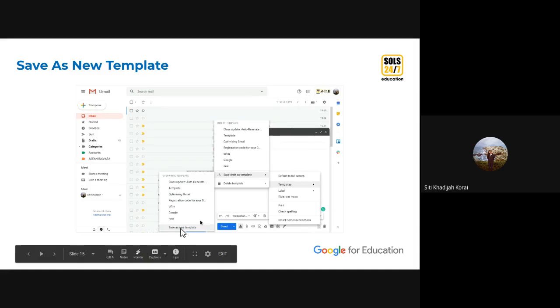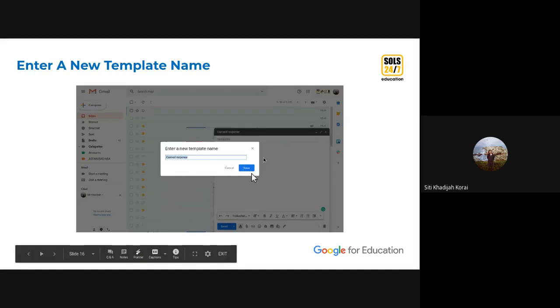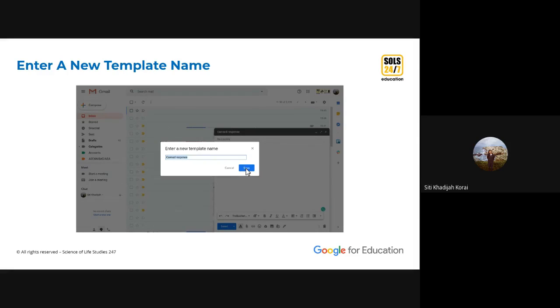So once you click save as a template, they will ask you for a template name. It can be any name, as long as it will be easier for you to recognize what kind of details it is.